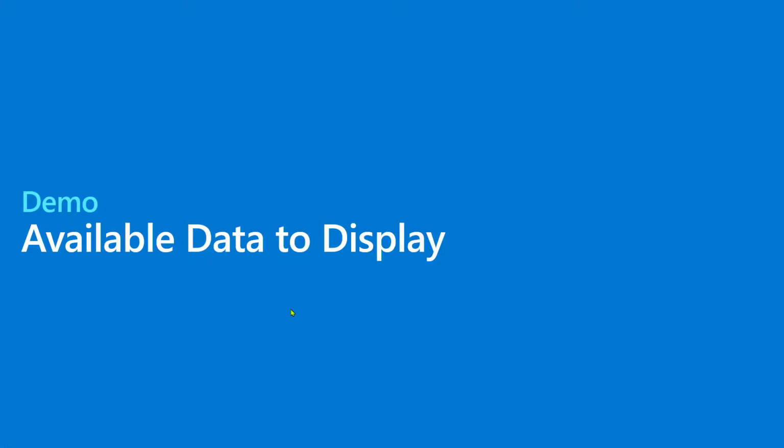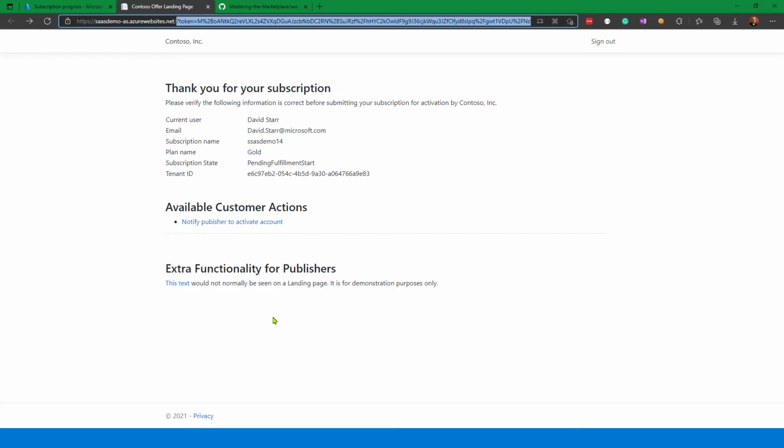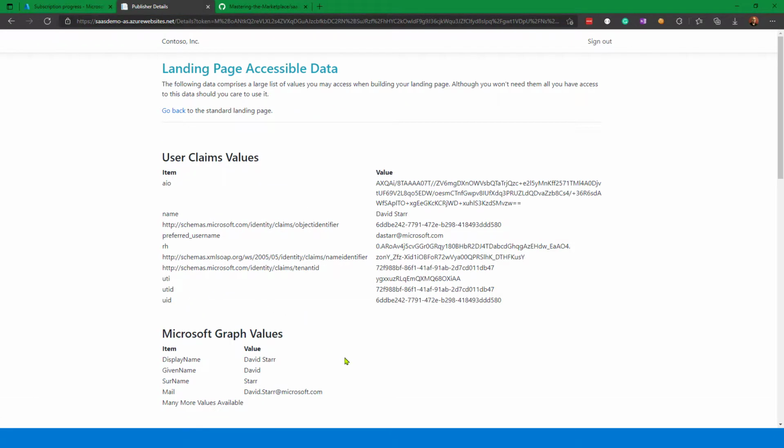All right, so we talked about there being more data to display. We had all of those data resources available to us. Let's take a look at what we could display on our landing page. Notice on our landing page now there is a link for extra functionality for publishers. Now I just added this as a simple way to see what data is available to us to actually show to our customer. And this is it.